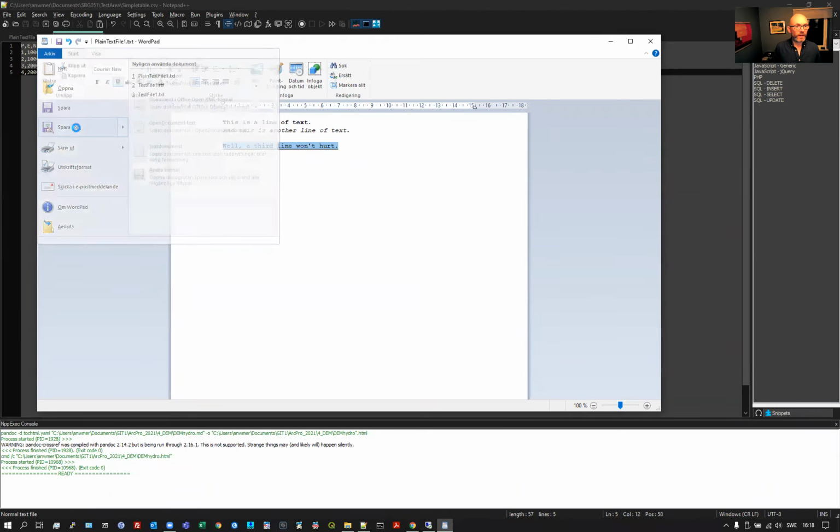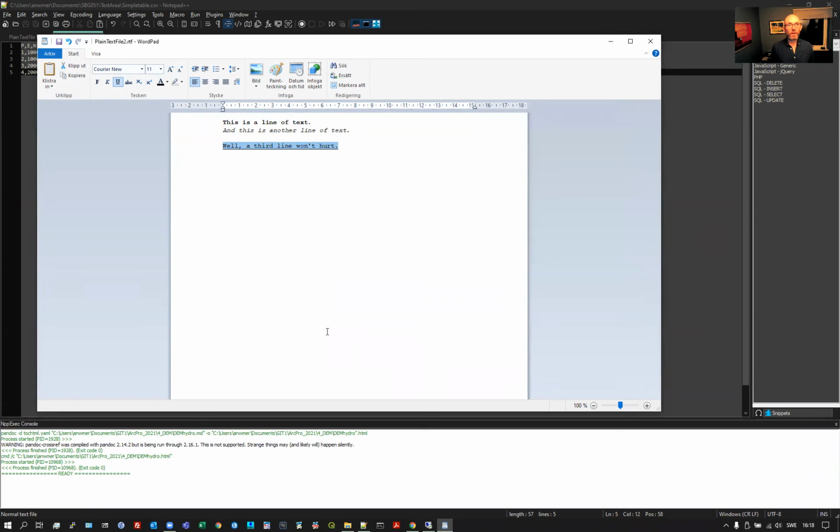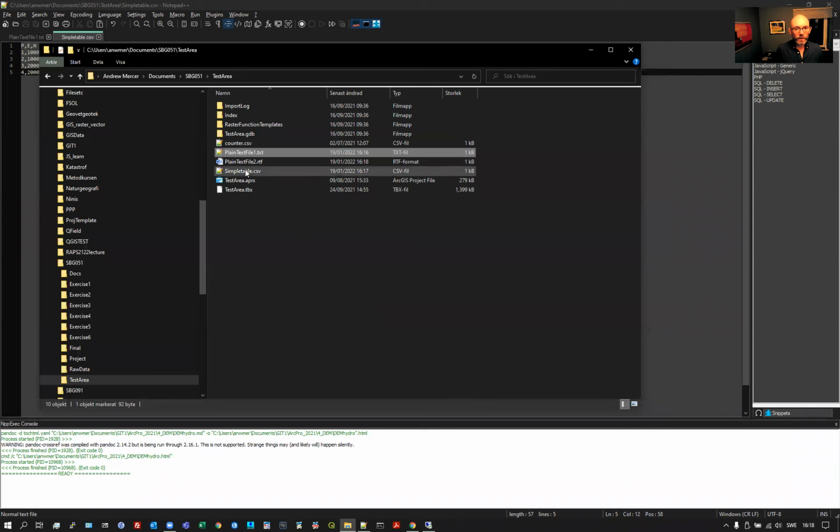Now I'm going to save that. Be careful, I'm going to save as. And I want to save it as rich text, plain text file 1, we'll call it plain text file 2. You get a different file ending. Let's just keep things in order here. Good. Right, so let's close that down. So now we have this second file. It's got a different icon.